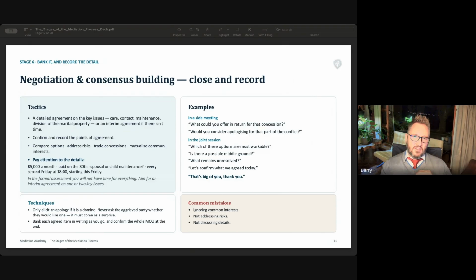And when you're closing the session, let's confirm what we agreed today. Here are the techniques. Number one, elicit apologies only if they remove a domino. Do not ask the aggrieved party whether they would like an apology. Do not discuss the apology with the aggrieved party. The apology must come as a surprise.